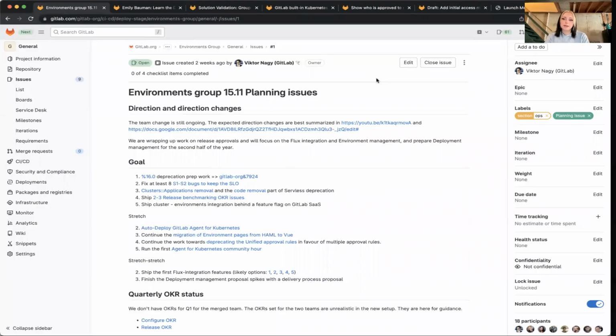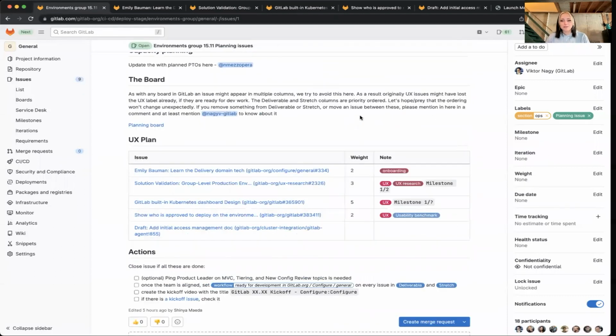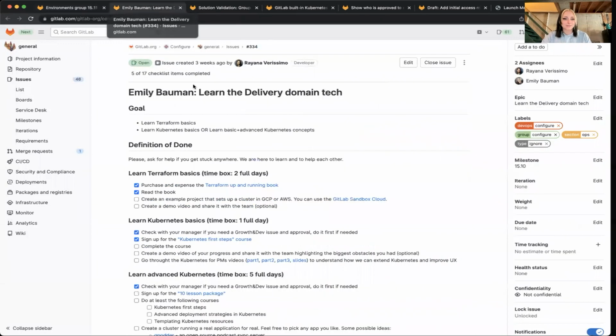Hey everyone, my name is Emily Bowman and I am the product designer on the new environments group. And today I'm going to be walking through the UX plan for 15.11. So as some of you know, the environments group was just formed in 15.10. So a lot of my milestone will still be on onboarding, but I'll be jumping into some design work this milestone, and I'll be going through that in this recording.